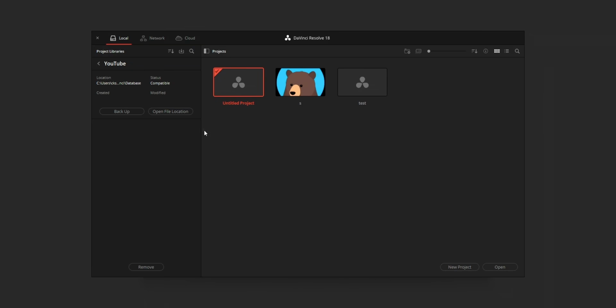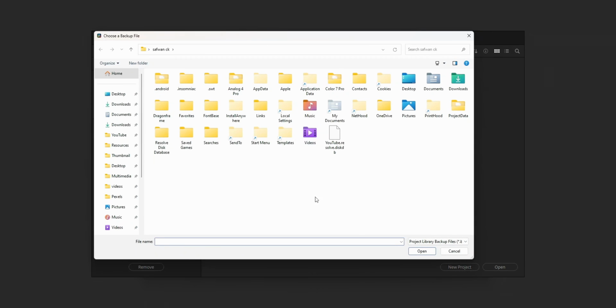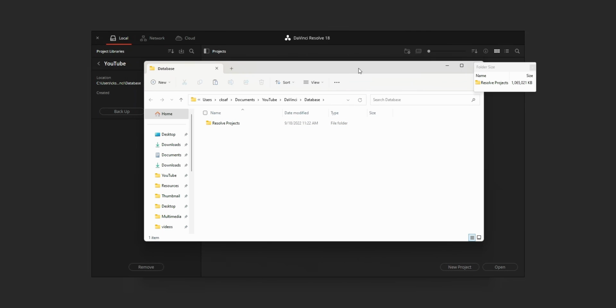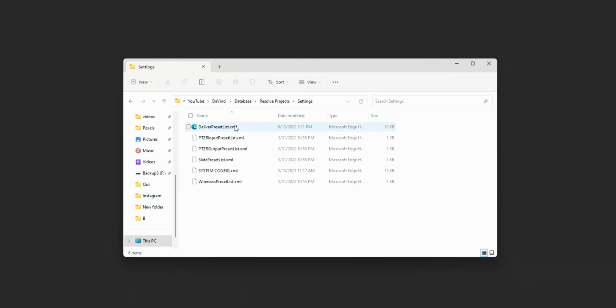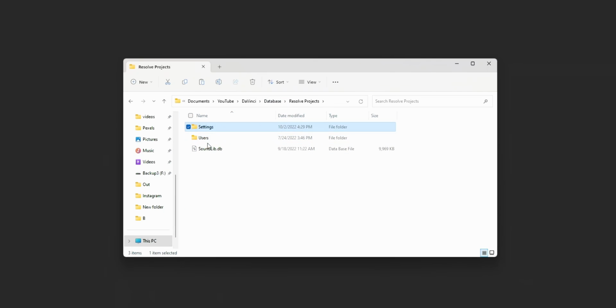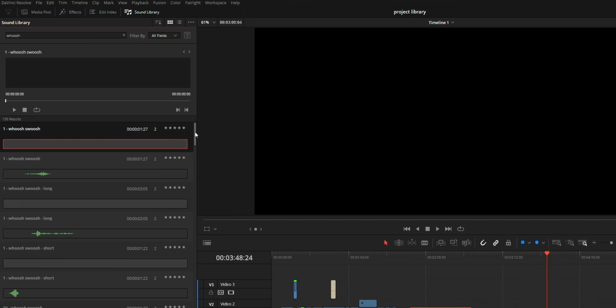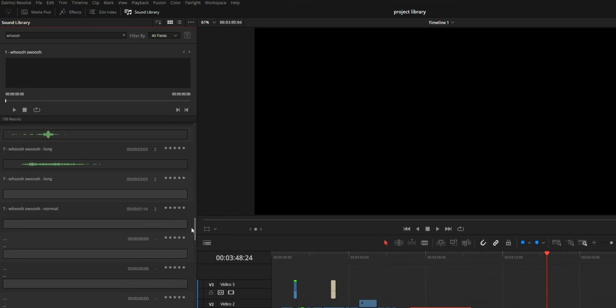And if you want to restore your project library, you can do that by using restore option found at the top right. Open file location will open this project library folder, and inside this project library folder, settings folder contains delivery preset related data. User folder contains the project data as well as project settings. Lastly, soundlib.db file is the database file for all the sound you added to sound library in DaVinci Resolve.